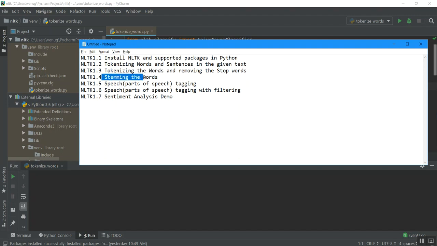In stemming, we have seen how to extract the main word from the given set of words. And in the fifth video, we have seen how to identify the parts of speech of the given words. And in the sixth video, we have seen how to identify the parts of speech and then, based on that, how to do the filtering. So in this 7th video, we'll be doing sentiment analysis. So I'll be giving you a small demo of the same.